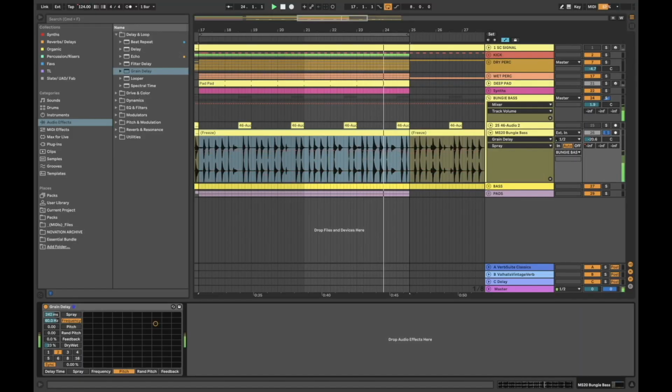Let's turn spray up. You get that kind of bubbling, grainy effect. So I'm going to keep feedback down. Yeah, these kind of plucking. Really great.